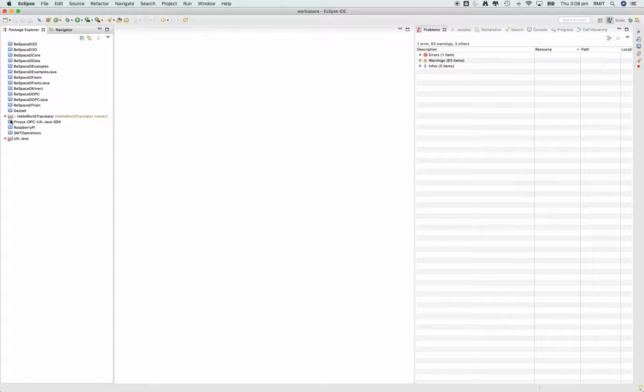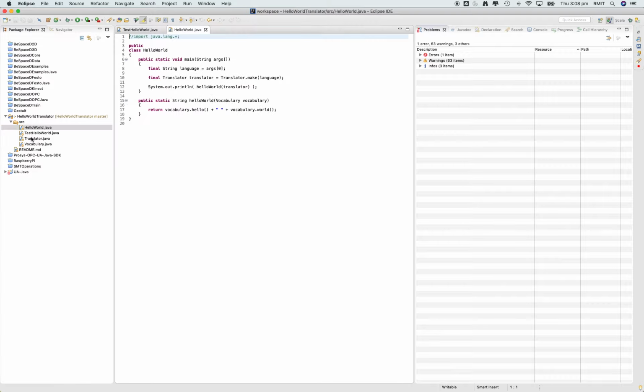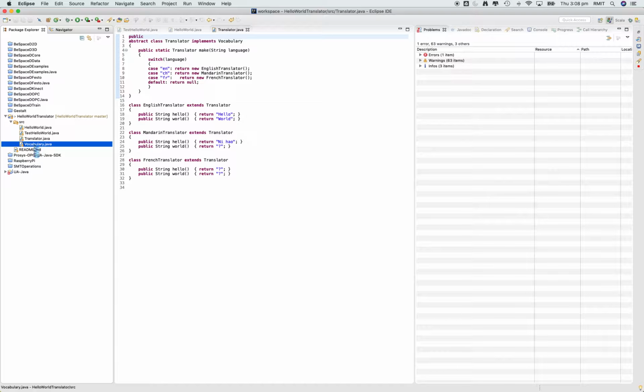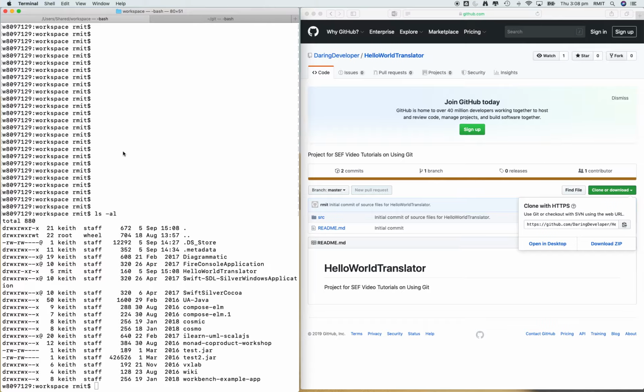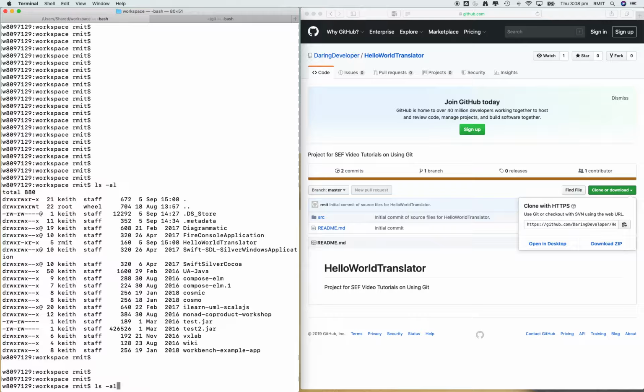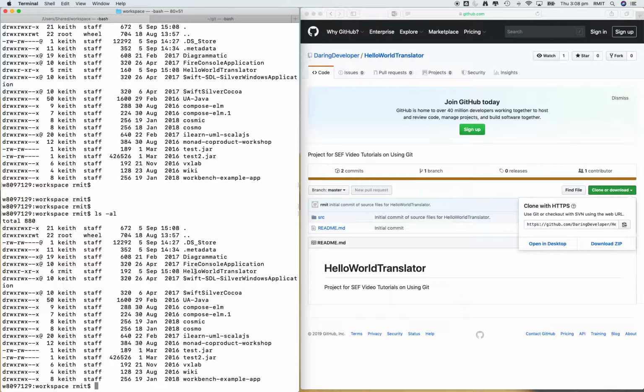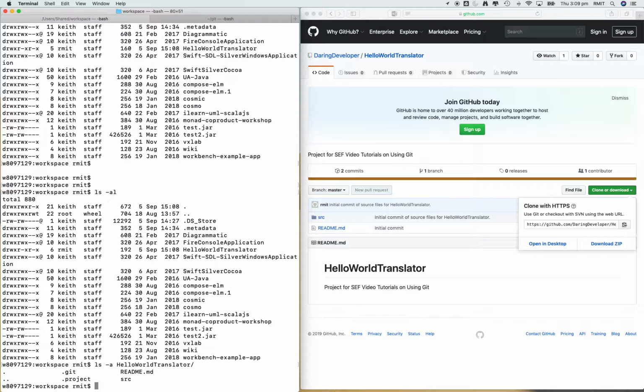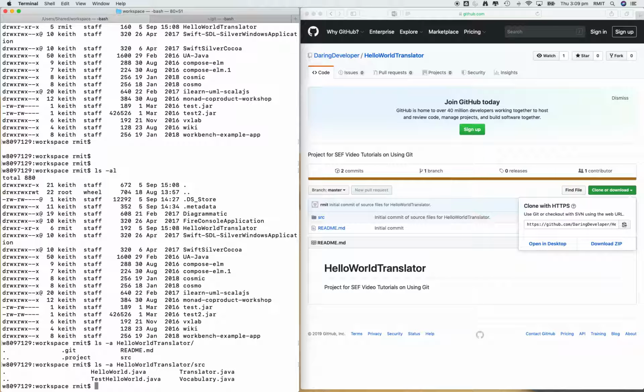Now you'll see it's just added the project to the workspace here. Hello World Translator, there's a source directory, and here we've got the 4 source files as we had before. Just to double check on disk, we should have a Hello World Translator directory there, and we'll have a look inside there. Inside there, we've got a source directory and a README, and Eclipse has created its .project file. We'll just have a quick look at the source, and you'll see those 4 source files are there.